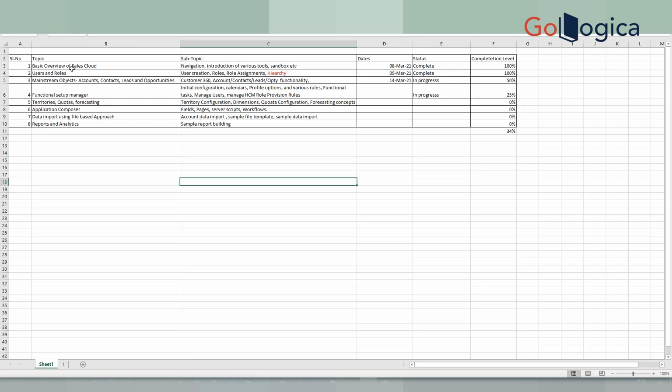Cool. So far we covered these topics 100%, and we are in work in progress. For item number 3, we talked about accounts and basic out-of-the-box functionality: accounts, contacts, and customer 360-degree. Today we will talk about some more features of the customer and contacts, and then move to leads and opportunities.